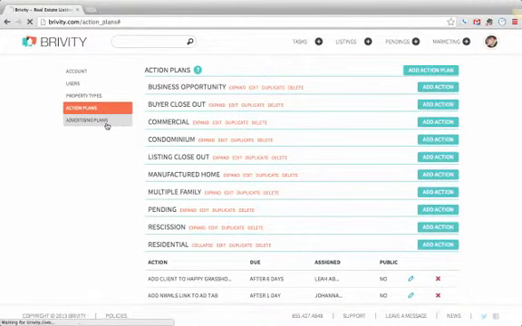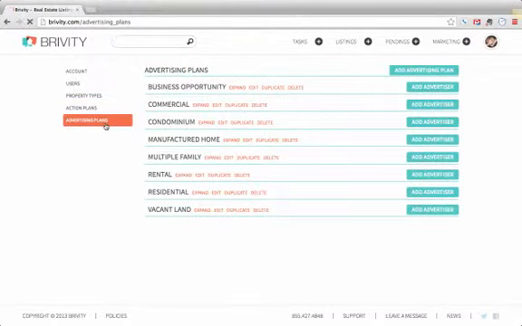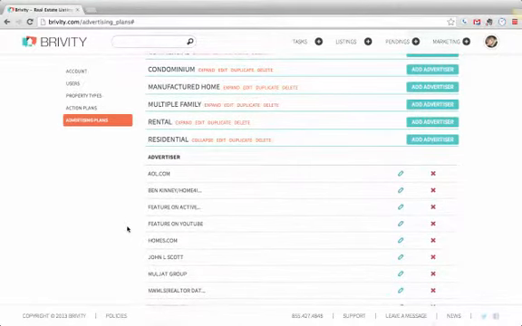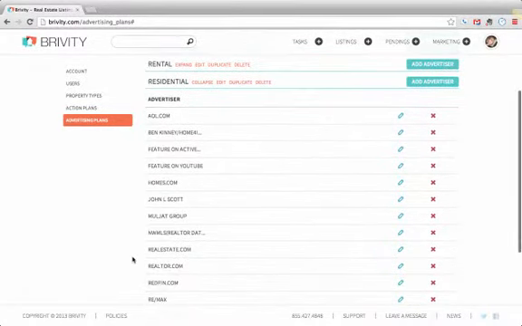Then from there we have our advertising plans. Advertising plans are the same idea as action plans, but they're specific for marketing, right? So it's just everywhere that you market your listings. These right here in your settings, it's just a list, right? So it's just a list of all the places that you're advertising. What I'll show you in a minute after I create a listing for you is how you can create these to be essentially live links for your different listings' advertisements.